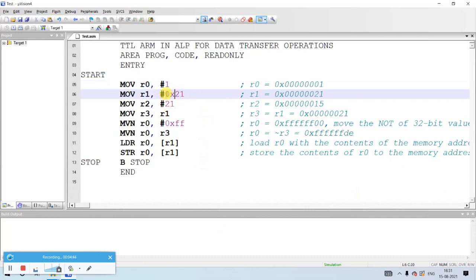Whatever number you write with 0x is nothing but a hexadecimal, and when it gets stored in R1, it is showing you the 32-bit value. Okay, because all the registers in ARM7 are 32-bit.